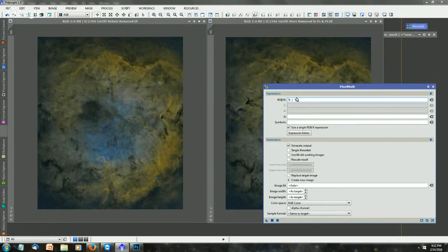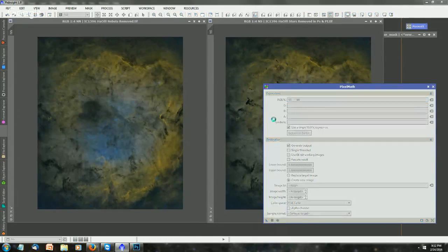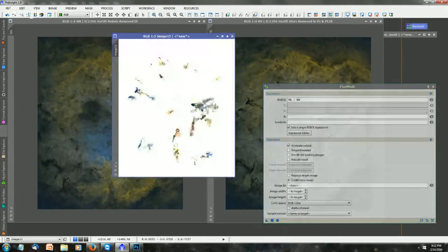What we have is N over NN. Oh, excuse me, I'm sorry. I'm looking at my notes, and I'm not looking at my screen. The image with nebula over the image without nebula. Hold on, let me get this straight here. So let me see here. I have NS divided by NN. And when I do this, okay, that looks crazy, but that's what I want. And this is my nebula-only image.